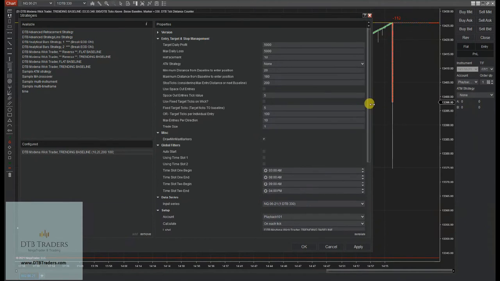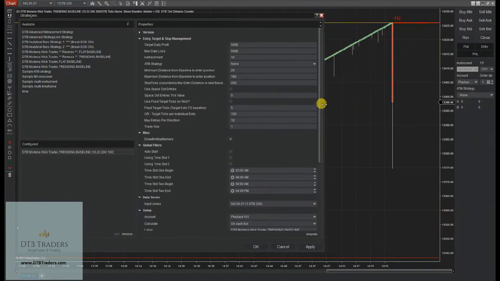But that is what we are looking at when we are looking at the settings, the minimum distance from baseline to enter position. That is how far the price has to travel down the wick, or up the wick in the case of a trending baseline going down. But because we're looking at the trending baseline going up, we'll just use it in this example. So minimum distance from baseline to enter a position is how far the price would need to go down before it starts looking at entering positions. So that's the minimum distance.